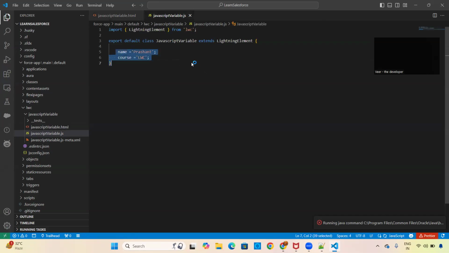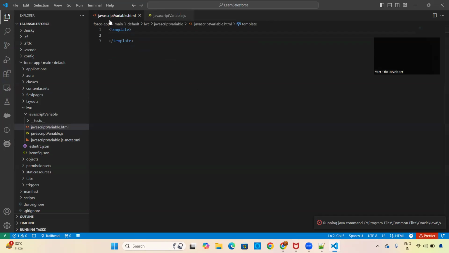For now, let's remove this. Okay. Now let's first create one button, and on the click of the button, we will call a JavaScript function. And then our logic, which will be using the variable, will show the result. All right. Okay, let's do it.